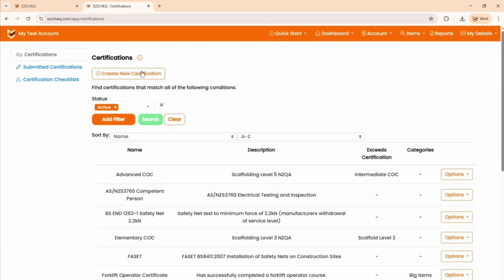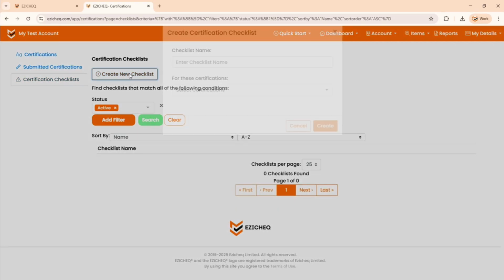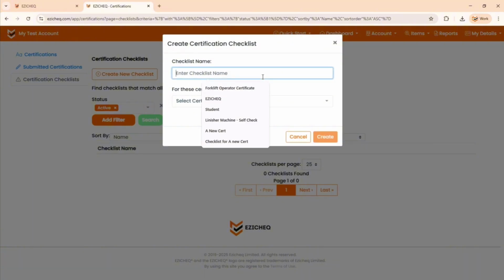On the left-hand column, we'll select Certification Checklists. Let's build a certification checklist together. We'll need to give this a name. Let's call this Forklift Operator Competency Test. And this will need to be for the Forklift Operator Certificate.